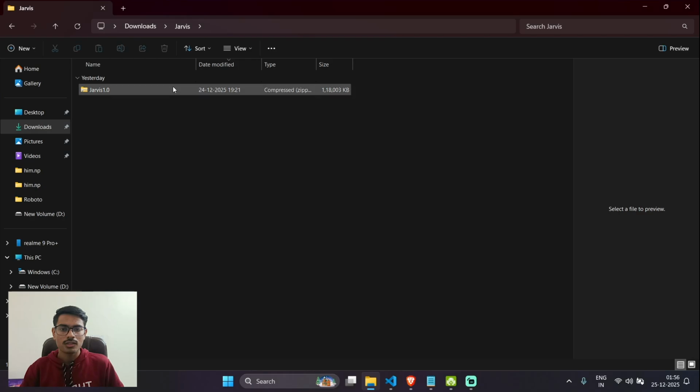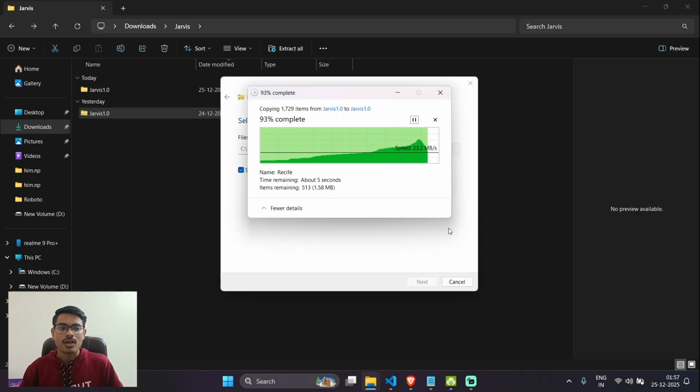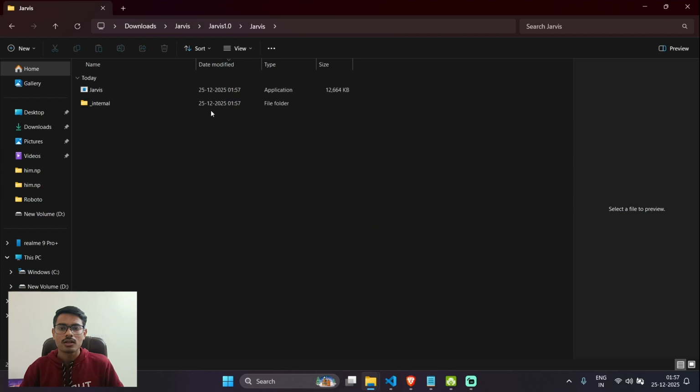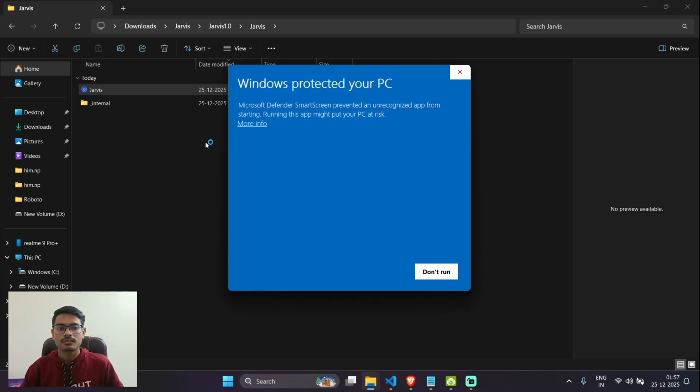When it's downloaded and when you extract it, it will completely open the application. Extract the application. It's open. And when you double click it, you will see you don't have to do anything about this. It's just internal files for the application. You have to right click on this and run as administrator.